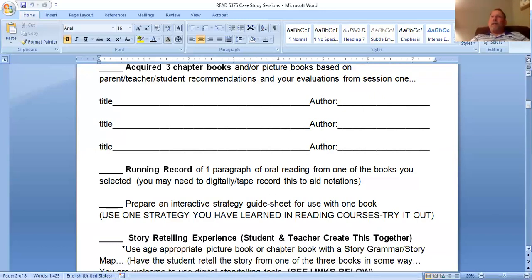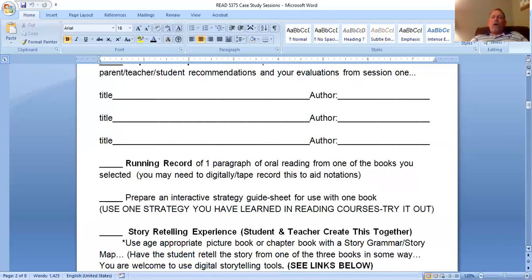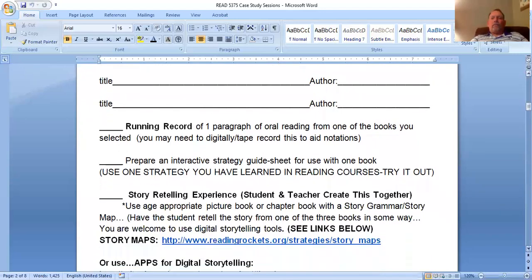record markings. Now, in the Ekwall-Shanker, there is a format or a way to mark miscues for running records. I would ask that you use that format so that the format stays the same. I know some of you probably have your own method of marking running records, and so I'm asking you to refrain from doing that and actually use the method that is in the Ekwall-Shanker book. All right, so let's go on to further down here.